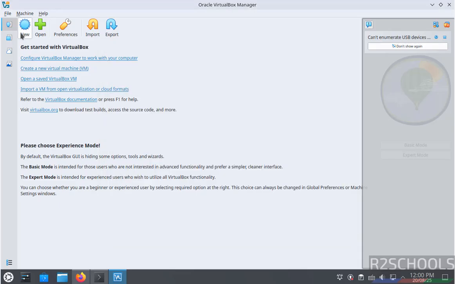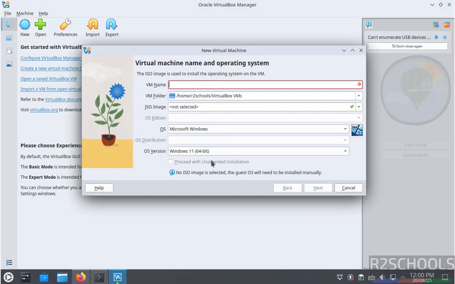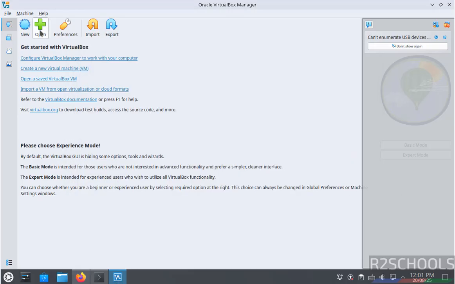Close this one. Now if you want to create a new virtual machine, click on New, then provide the details like virtual machine name, folder to store the virtual machine files and folders. Then we have to attach the downloaded ISO image. Or go to Machine and select New, both are the same. If you want to attach an existing virtual machine, you have to click on Open.